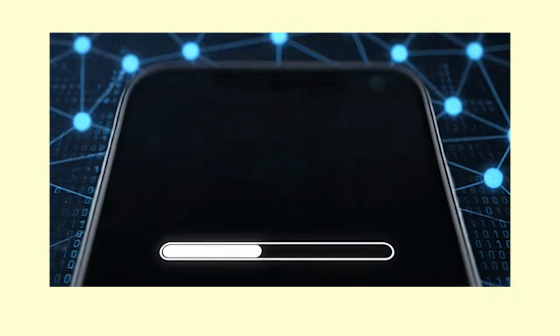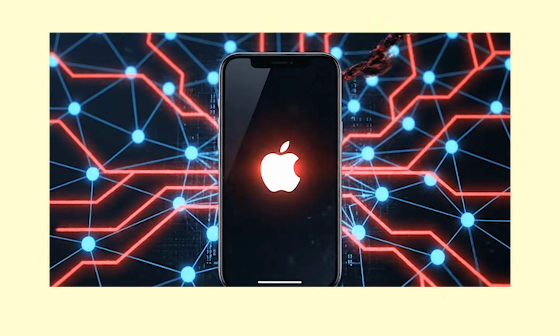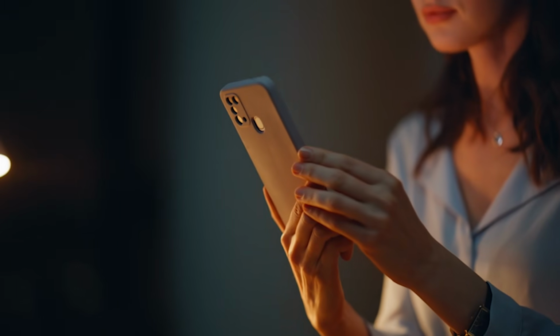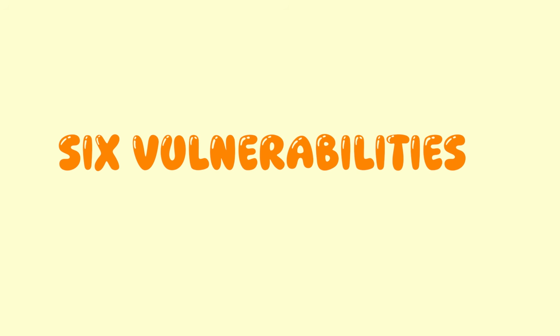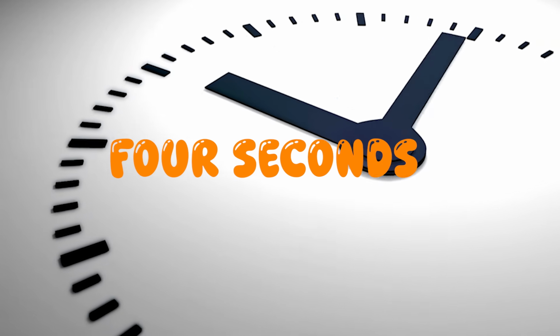Vulnerability 6, the persistence mechanism. The final vulnerability allows DarkSword to survive reboots by modifying the device's trust cache. This means even restarting your phone doesn't help. 6 vulnerabilities, 3 0 days, 1 seamless chain, and it takes about 4 seconds to execute.